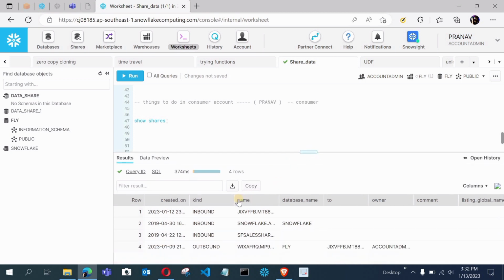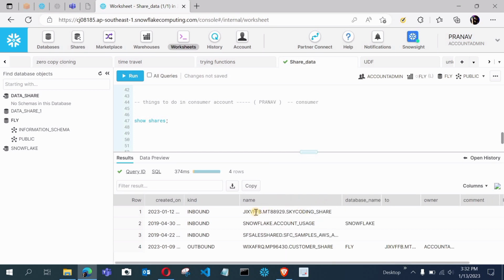Okay, so you can see we got 4 rows, and now we are just seeing the inbound, because we want to see whatever share another person is sharing to me. Inbound means you are acting as a consumer. You can see we got this JIX, and this is sky coding share. This is a share which I have created, which I want to see.